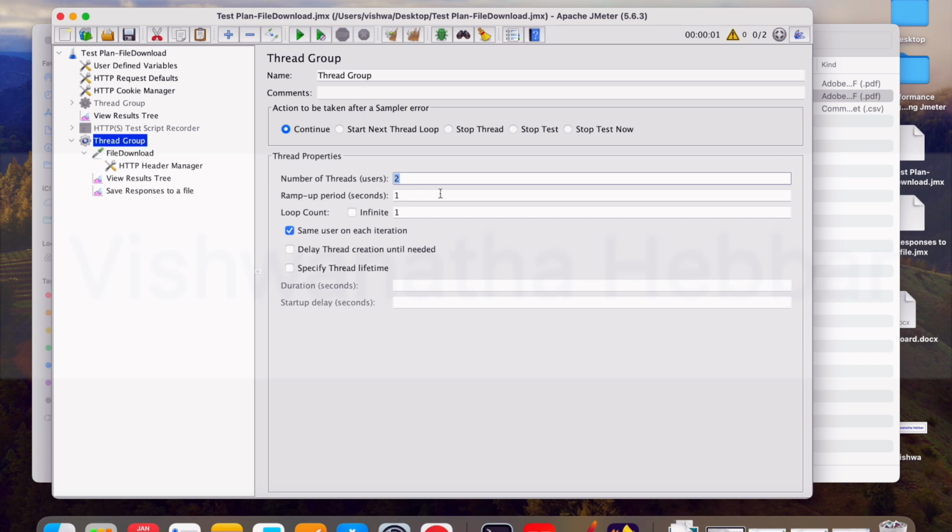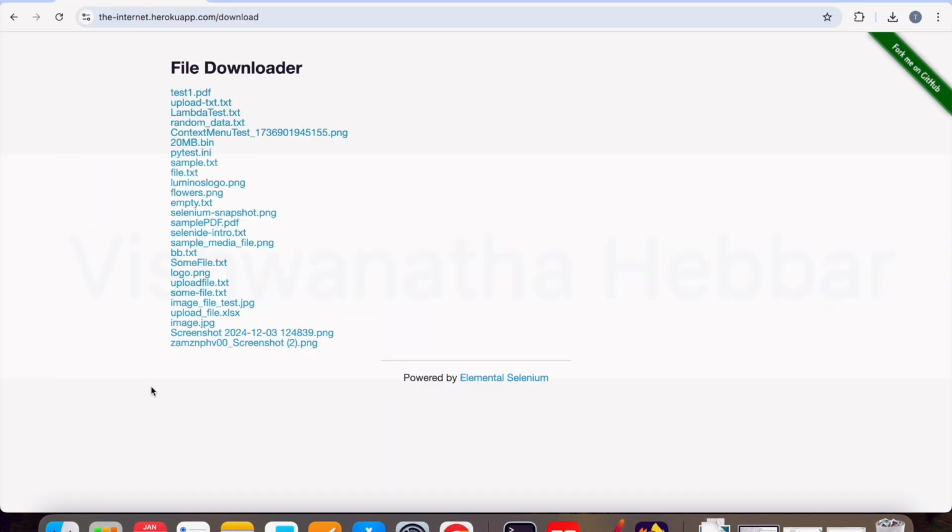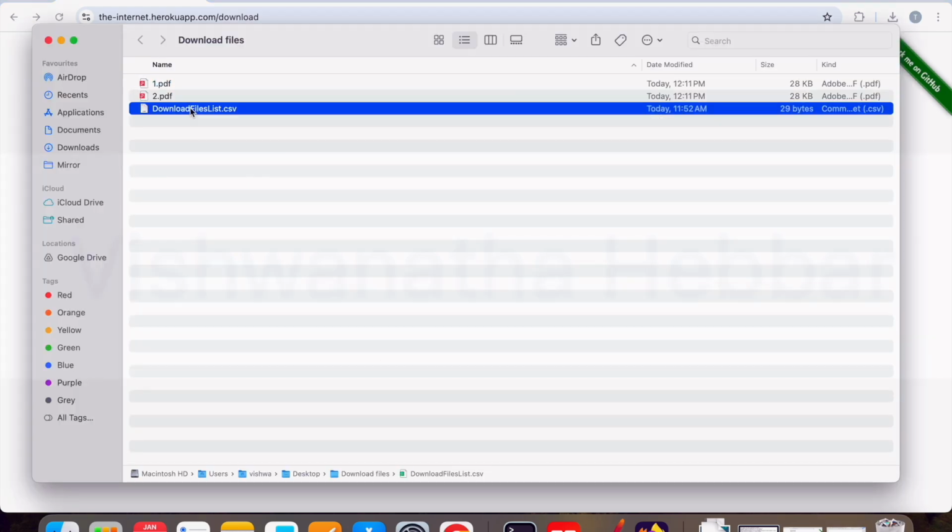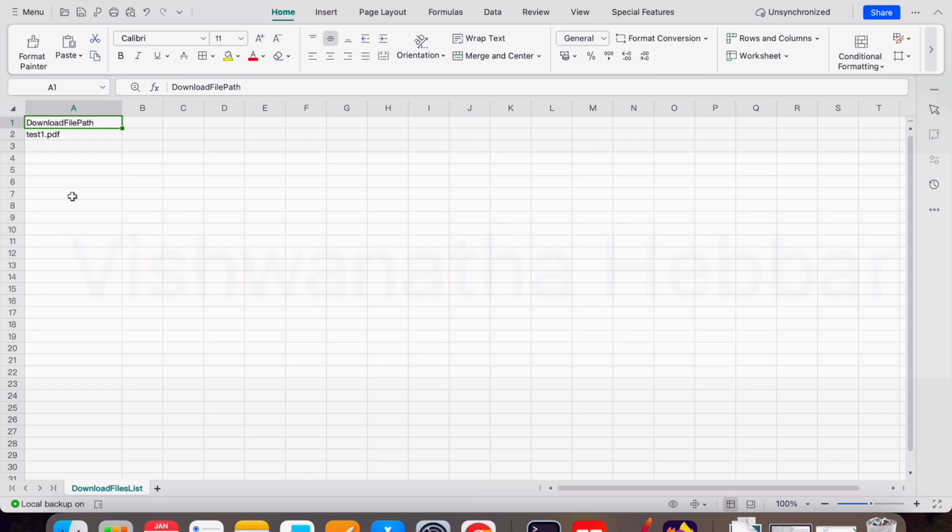to 100 here, right? Suppose I want to simulate another scenario where one user is downloading this file, another user is downloading this file, another user downloading this file, like this. In that case, that is multiple users downloading different files, right? I can simulate that scenario by saving the file name in the CSV file and reading the file name from the CSV file. I have prepared this particular CSV file here. I can save the file names here, download file path, like that.